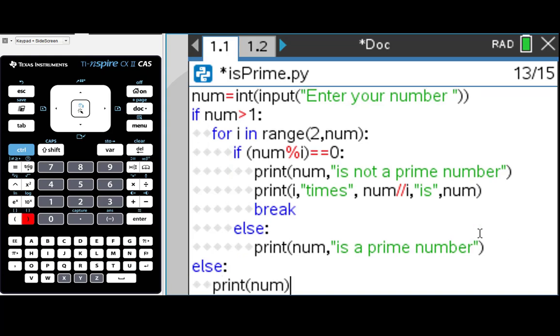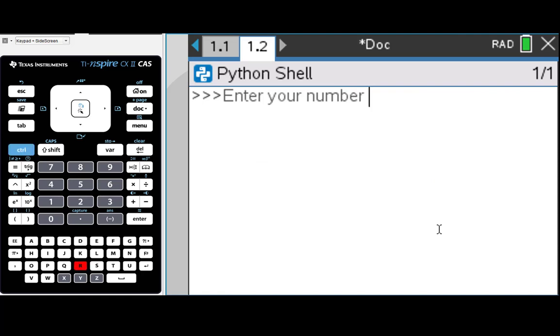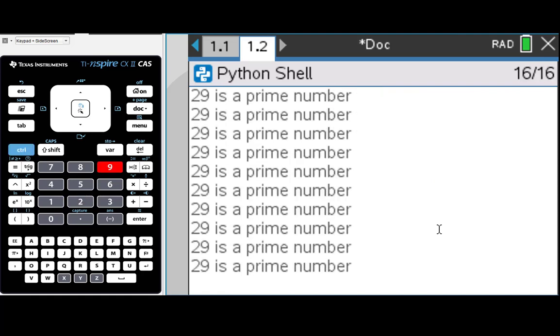So we are saying print that the number is prime. And now let's run the code. So let's enter the number 29, and you will see it's printed that several times. Now I can go and tidy up the code.